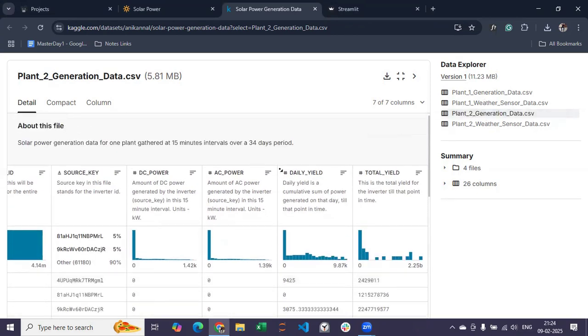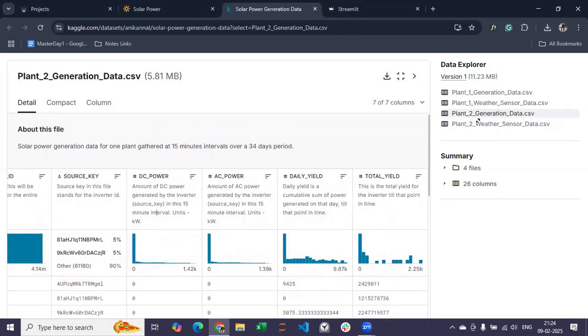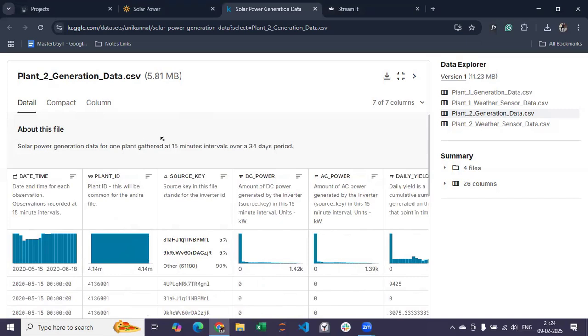So this is the Kaggle website, and we have four data sets in front of us. The first is plant one generation data. The second is plant one weather sensor data, and the same for plant two generation and plant two weather sensor data. Out of these four, for our project we have taken the plant one data set only because of time constraints, and at the same time, we also want to have an in-depth analysis on plant one. So this is about the selection of data.